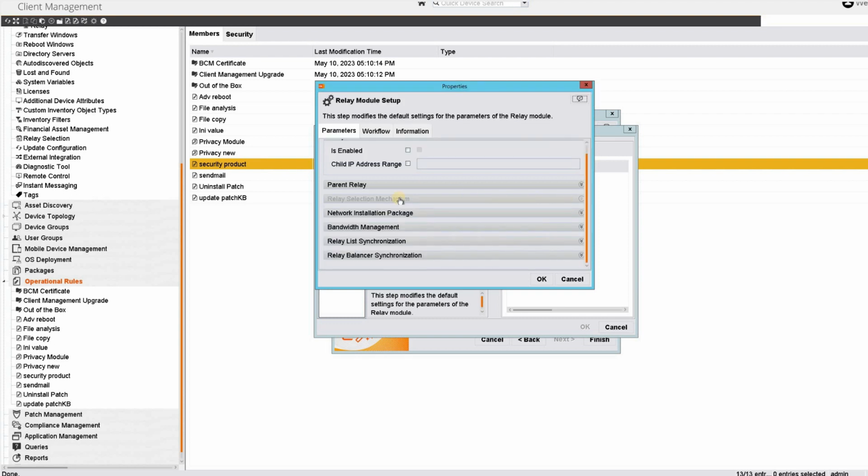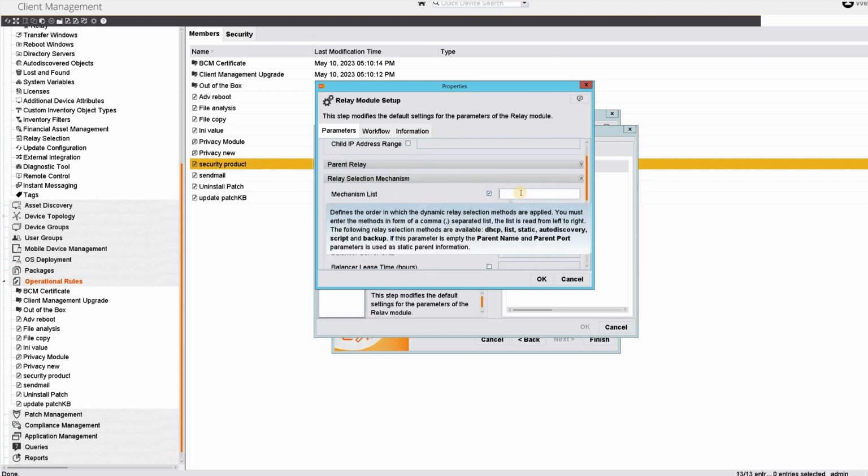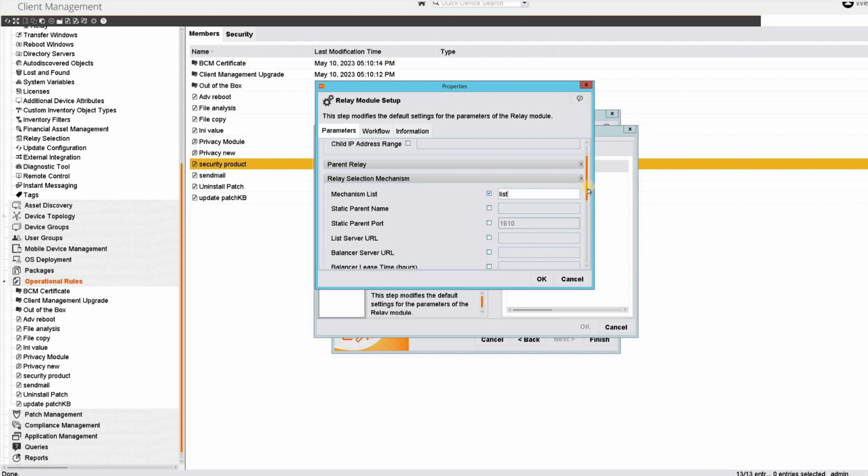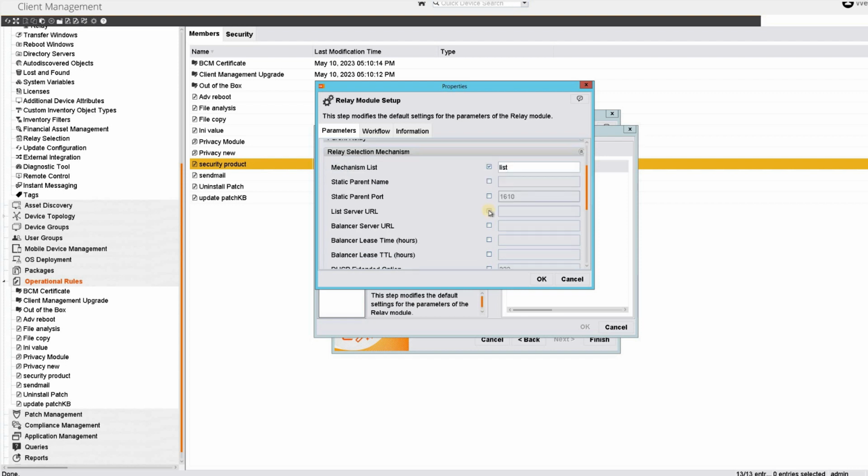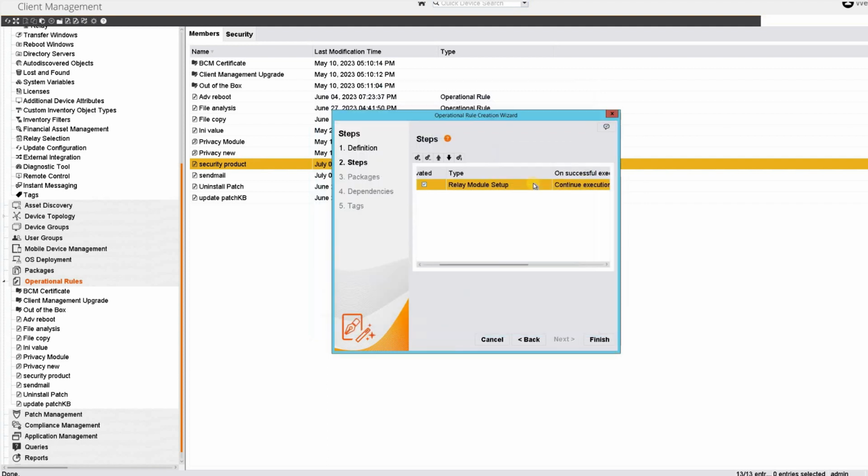Now as we need to configure the relay selection mechanism, expand this attribute, check the mechanism list box and type list over here. We need to give the list server URL, hence check this box and enter the list server URL here. With this step, we are making the changes in the configuration, and to make those changes effective immediately, the BCM agent must be restarted. Hence, we will add one more step here to restart the agent.